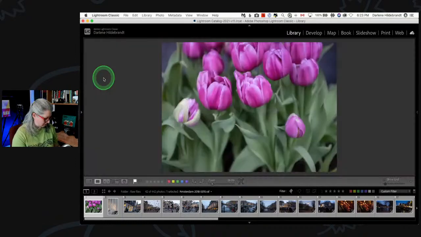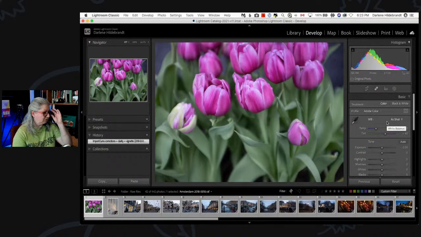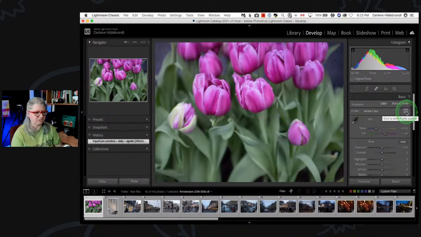So I definitely want to do something with these daffodils. Okay. Daffodils. What am I saying? Tulips. Tulips. Daffodils. Apparently I've got Easter on the brain.